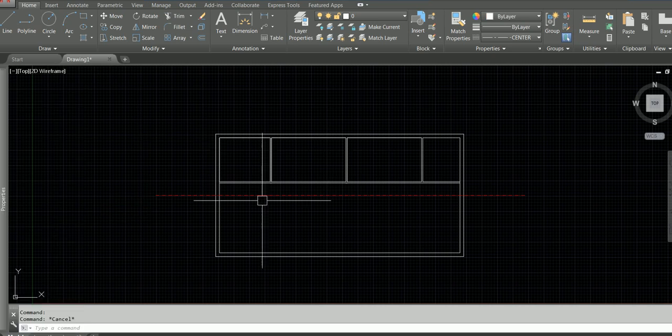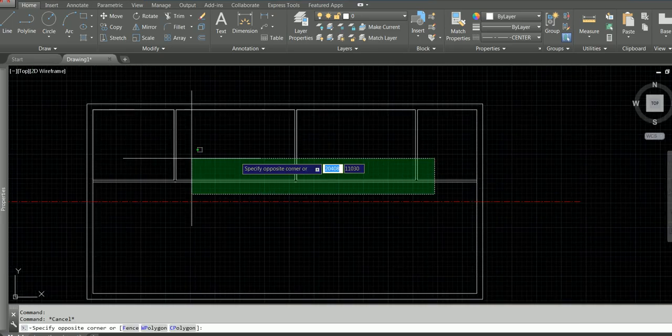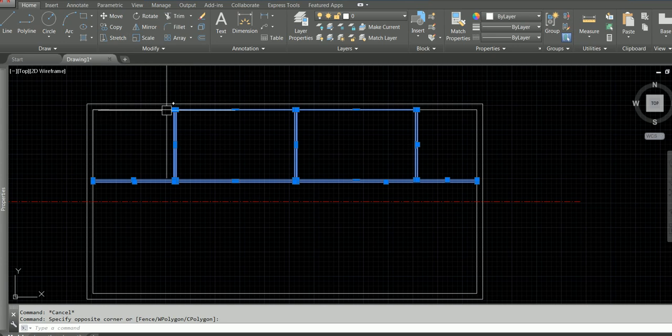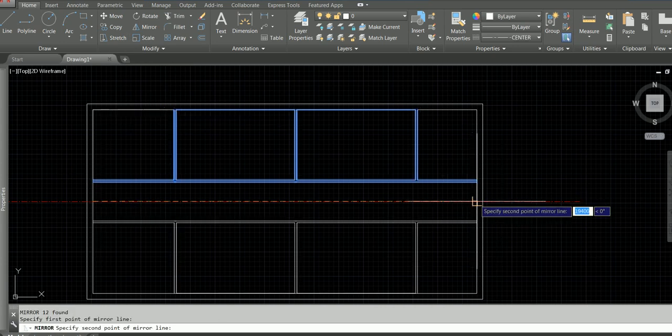Okay, now what we will do is mirror the top part to the bottom, isn't it? And then rub it. Half of the thing is done, isn't it? Select this, mirror MI, this point to this point. Do you want to erase the source? No, I want the top part.